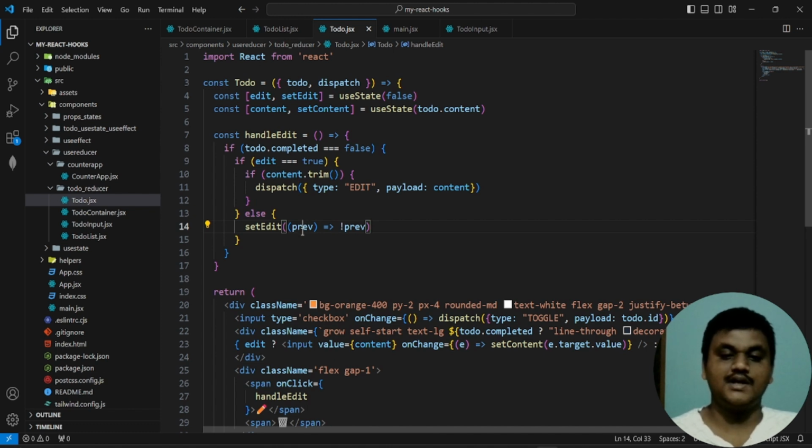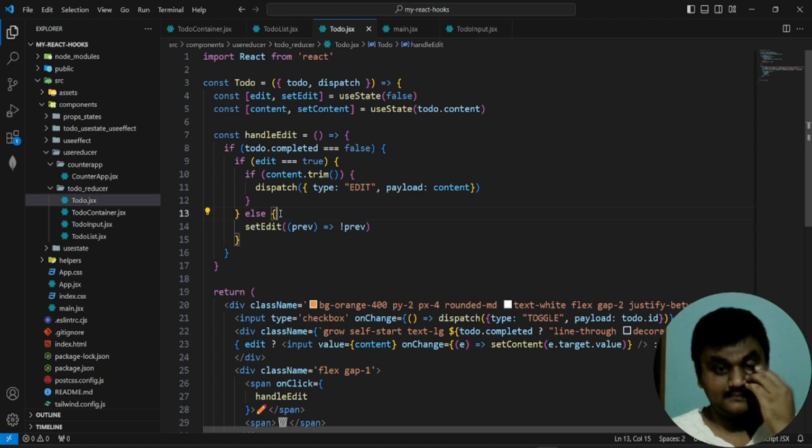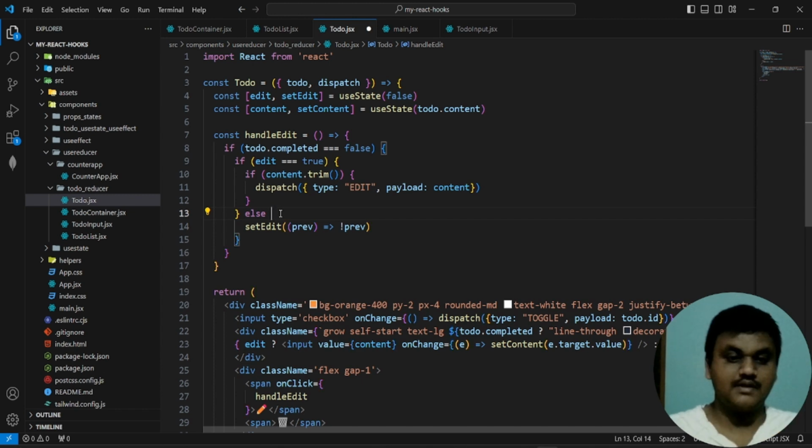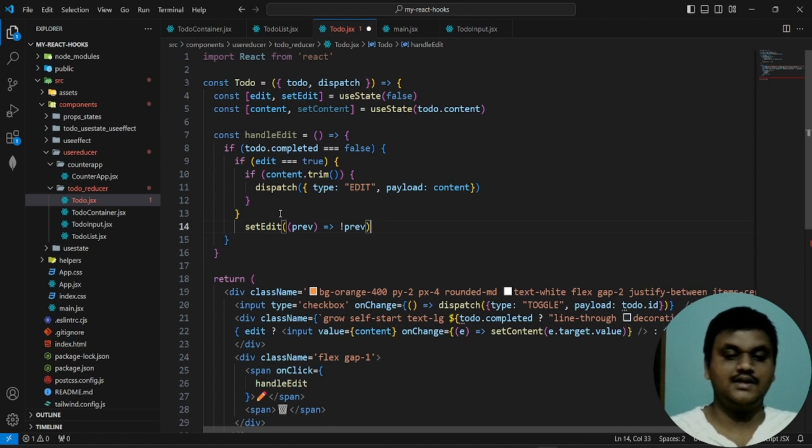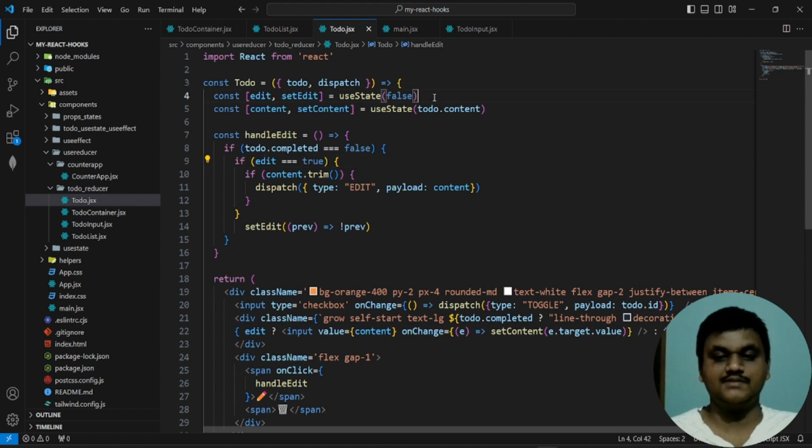Set edit, I'm making it as not of previous. It means if previously it is false, it will make it true, and if previously it is true, it will make it false. And one more thing here: you can remove this else case, it is not required. Actually, the first state will be false.